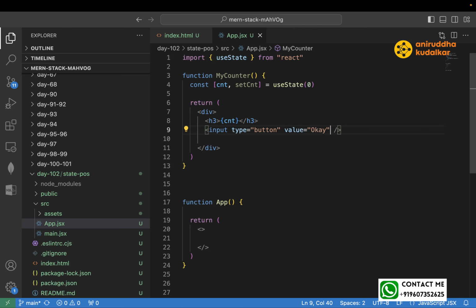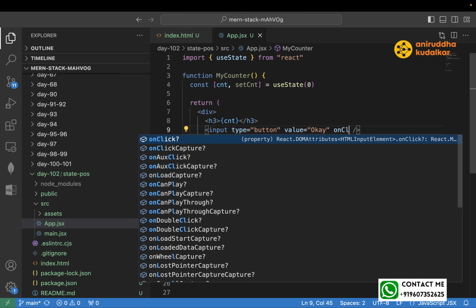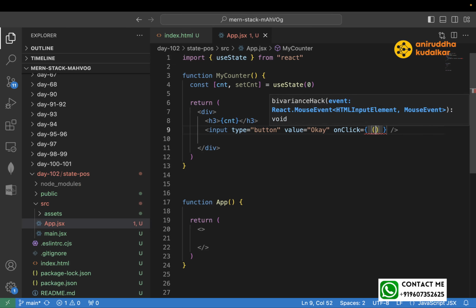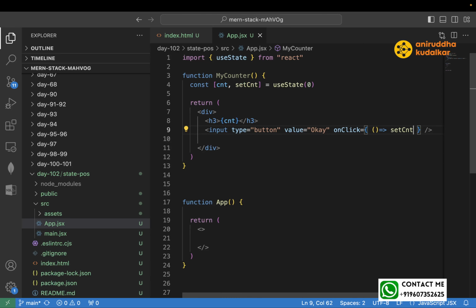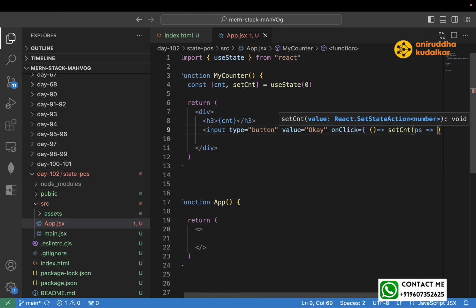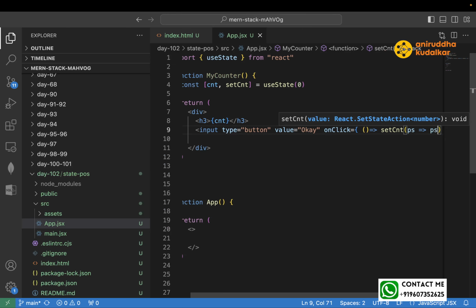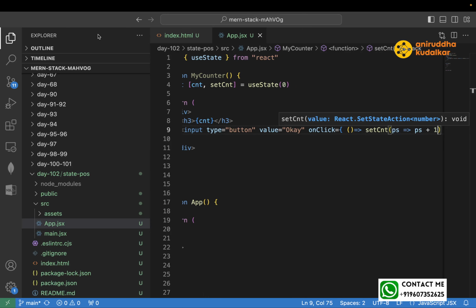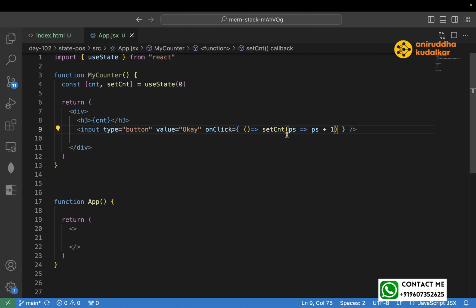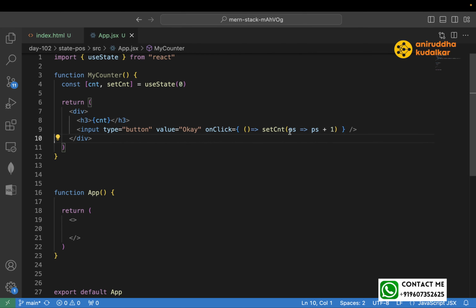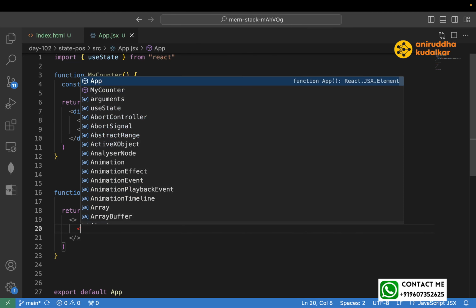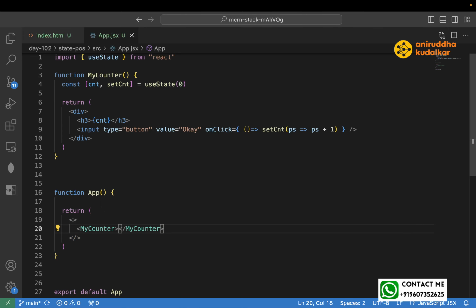Okay, and on click, setCnt with the previous state equals previous state plus 1. If you want to get the previous state, you can pass the lambda also. And if you call MyCounter here like this.